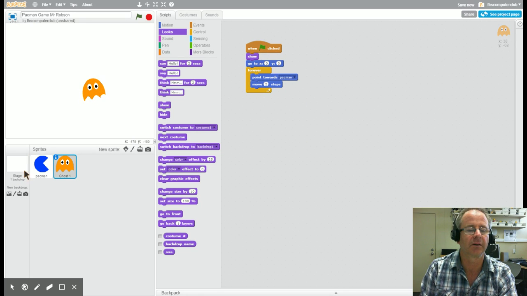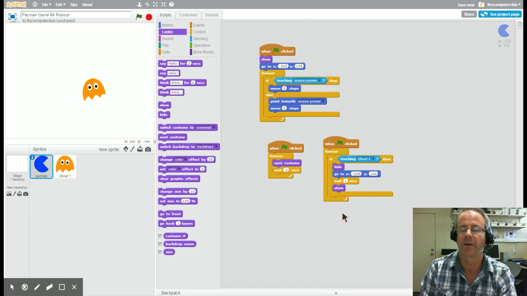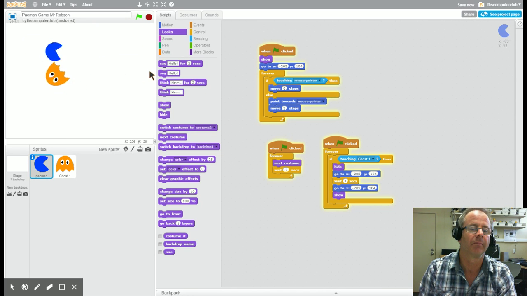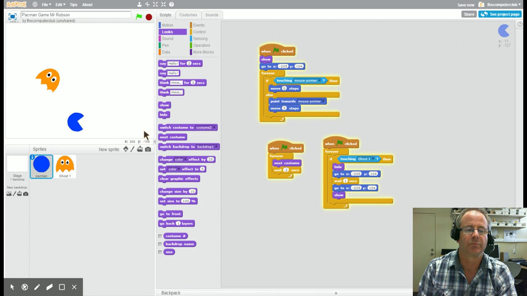How we're going to do that, click back on our Pacman here, is we're going to get it to go back to this location. So I'm going to duplicate that before it shows. So we're going to wait a second, we're going to hide, we're going to go to that location, we're going to wait, we're going to go back to that location, then show. See what that does. Oh, here it goes. But we need to get that ghost to go back also, so that's the next step.